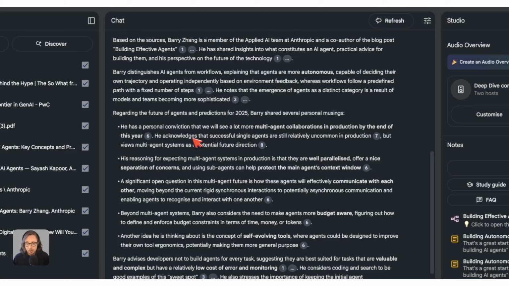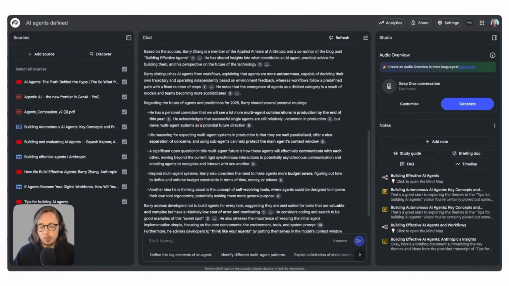So I can see all his personal musings about the potential future of AI agents, which is awesome. So mind maps aren't just a really fancy way to visualize the content that you've got there and break it down. They actually allow you to delve deeper and get into the specifics. So who doesn't love that?